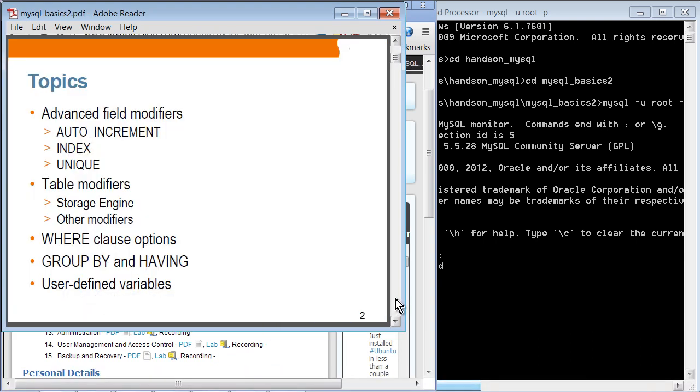What we are going to cover today includes field modifiers such as auto increment, index, and unique, and table modifiers. Last week there were a lot of questions in terms of InnoDB as a storage engine. So we're going to take a look at what kind of storage engines are supported by MySQL, and we'll take a look at other table modifiers. A storage engine is something that you can specify as a table modifier, and then we're going to see how we can use the where clause, group by and having, and also user-defined variables.